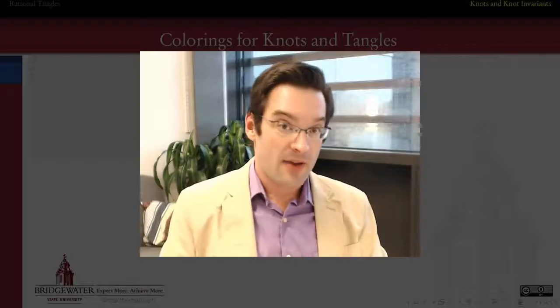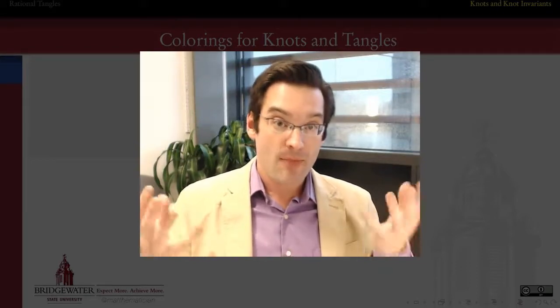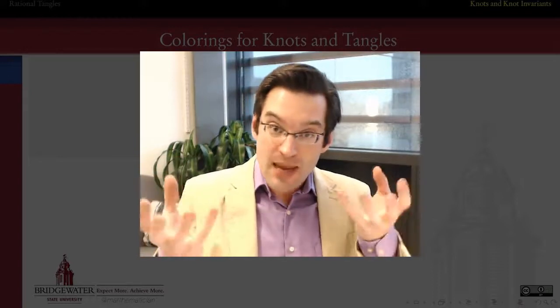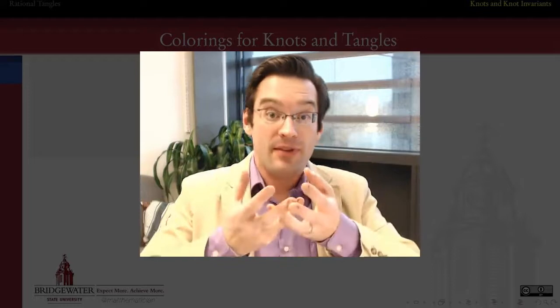So we are on a quest to find a complete invariant for knots. In other words, we want to find some mathematical object which, when it measures the same thing for two different knots, we're guaranteed for those two knots to be the same.